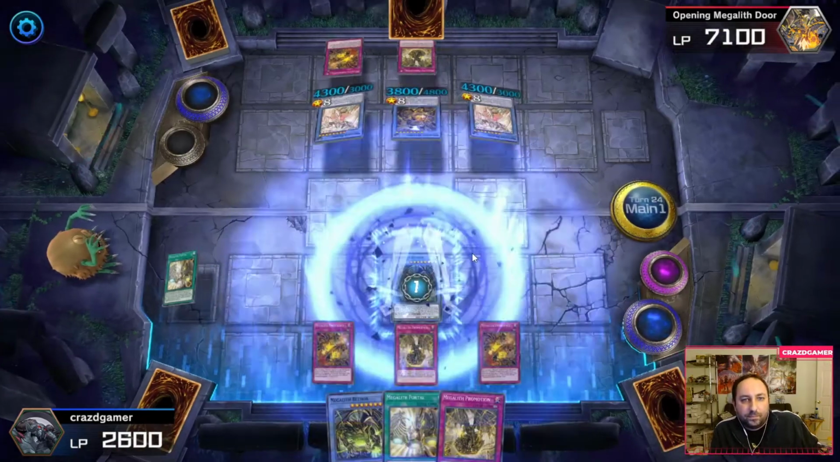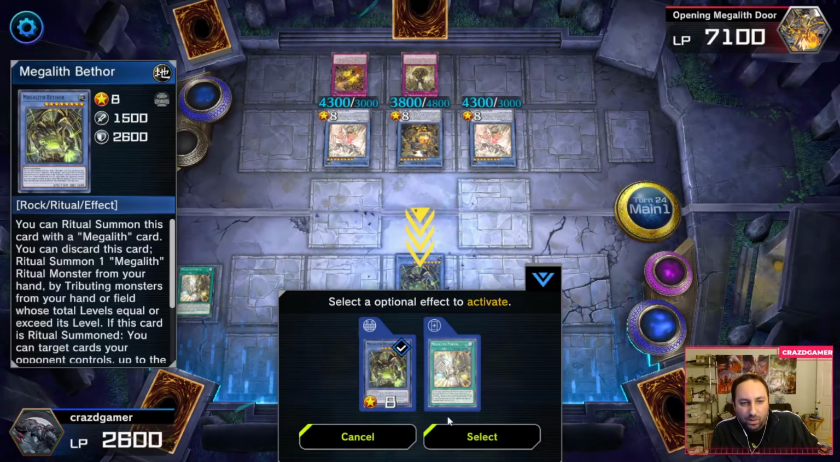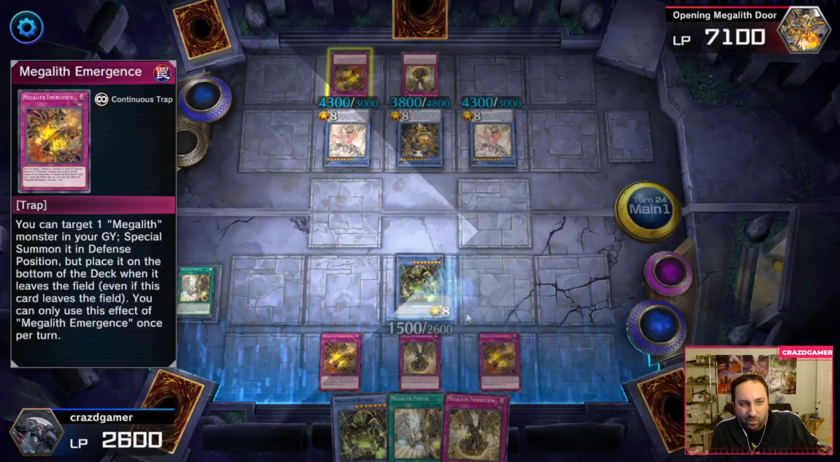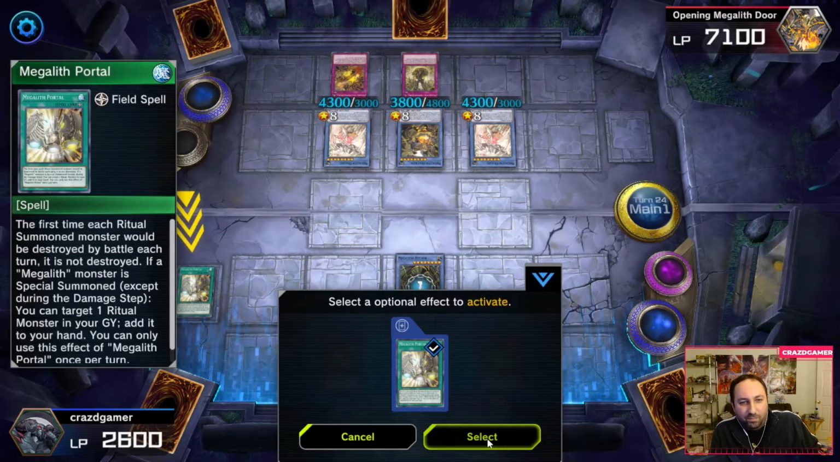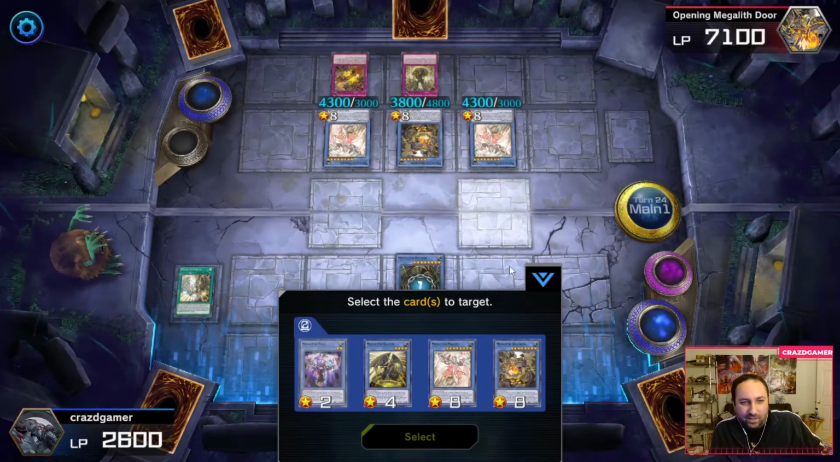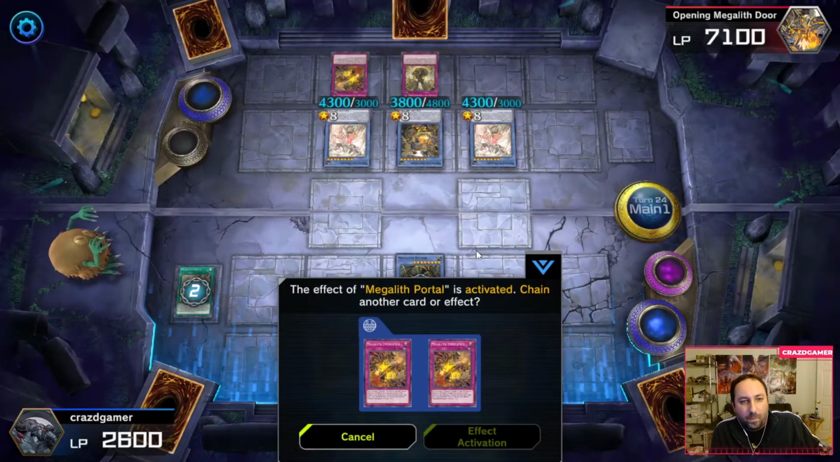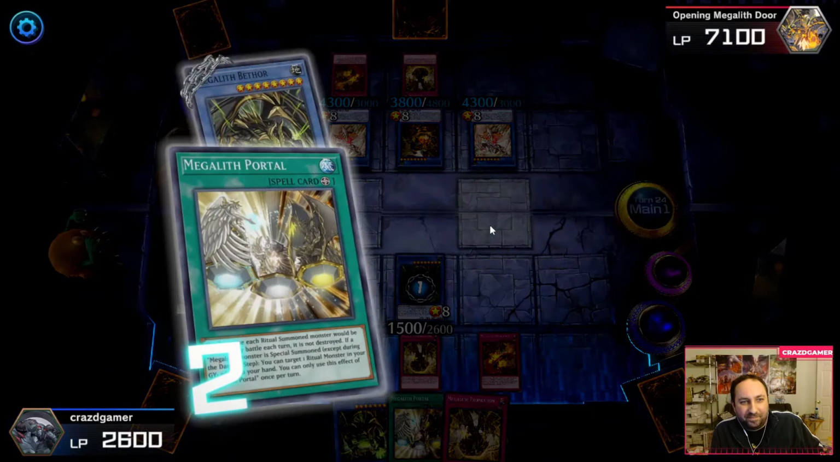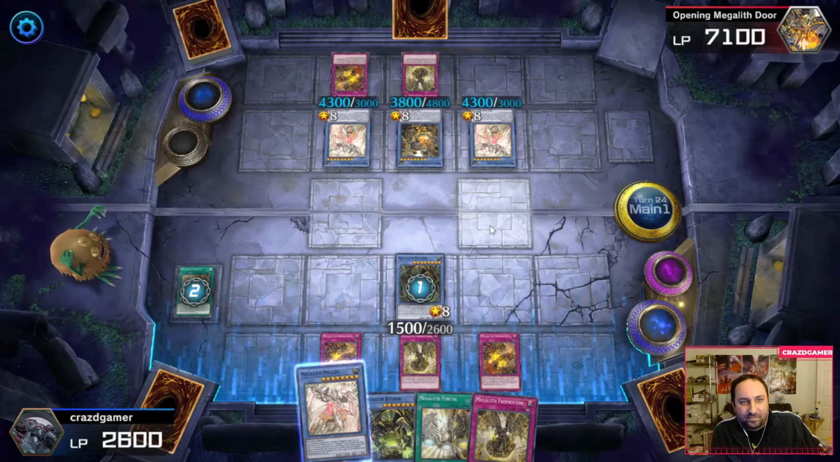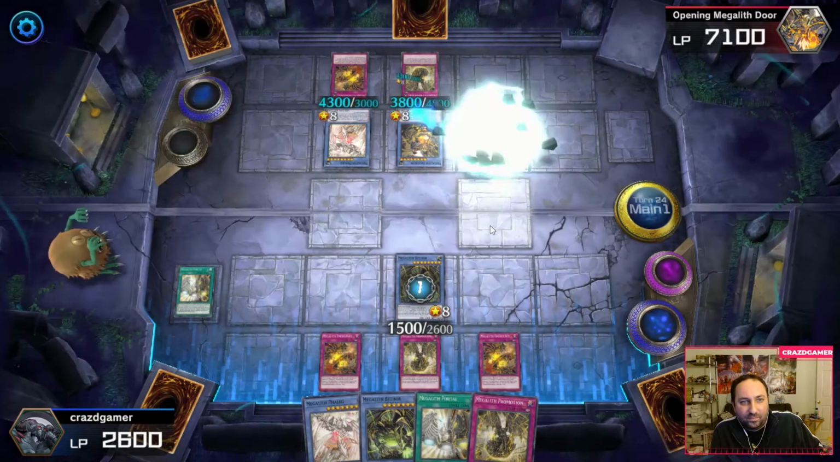I again ritual summoned Megalith Bathor, but this time I built the chain as Bathor Chainlink 1 and Megalith Portal Chainlink 2. By doing this, my opponent's Megalith Aratron couldn't chain to Bathor's effect. The end result was Portal's effect getting back a Megalith monster from the graveyard, but most importantly, Bathor's effect destroyed 4 of my opponent's cards.